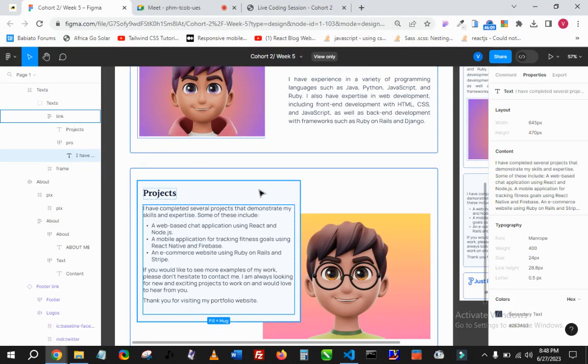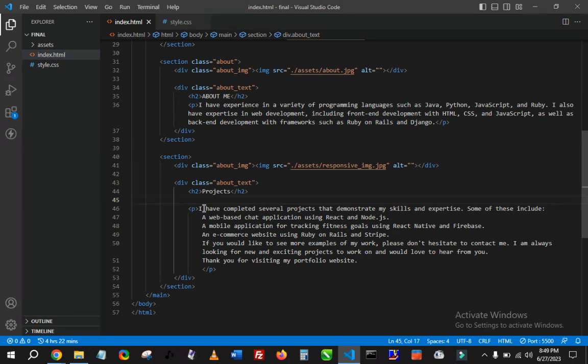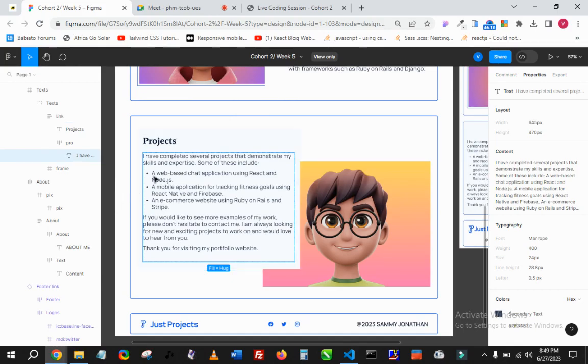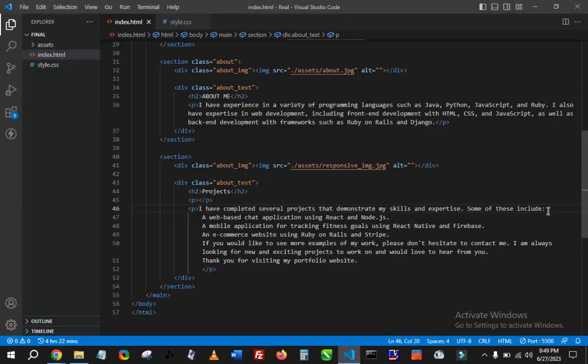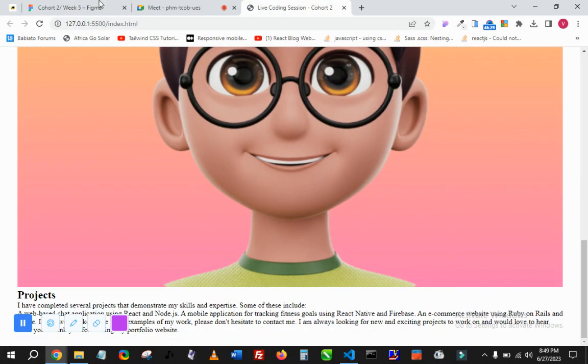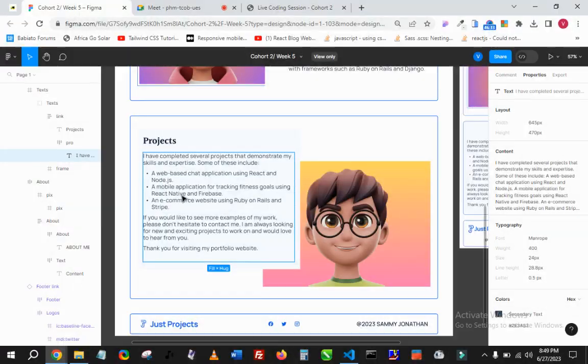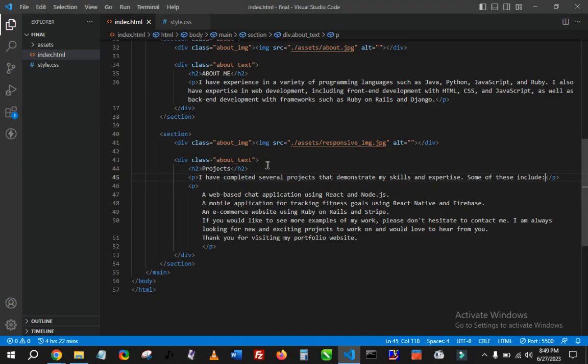So to get this guy going, of course we have a p tag, right? So let's just create a p tag here. And the p tag contains from I to include. So I'm just going to cut everything here and paste it here. Okay. All right. So now how do we get these bullets? What do we do here? On that list. All right.